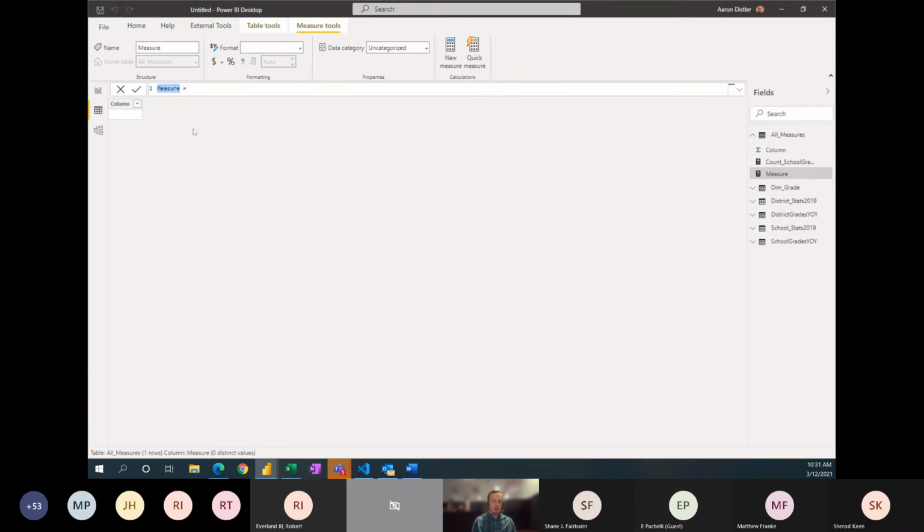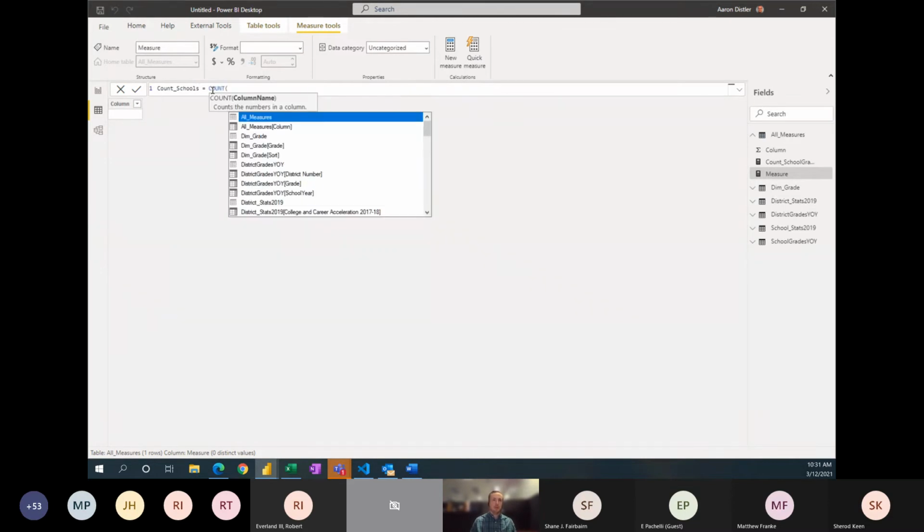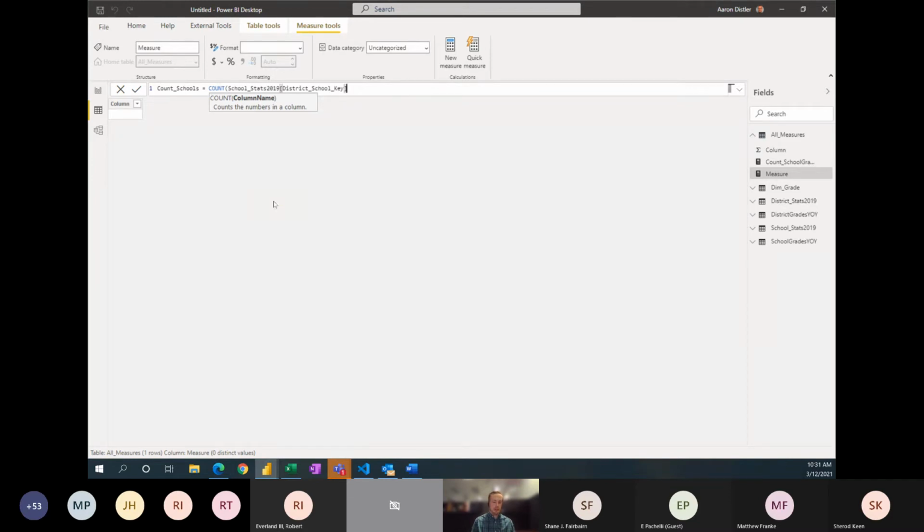Okay, so the last one is going to be count_schools. We want to count the number of schools that exist for each district. So we want to be able to do a count of those schools. In this case, we're going to call this COUNT, open parentheses, and we're going to do school stats 2019, and in this case, we're going to count that district school key. It just seems like a good column to use for a count. Okay, and with that, we have our count school key.